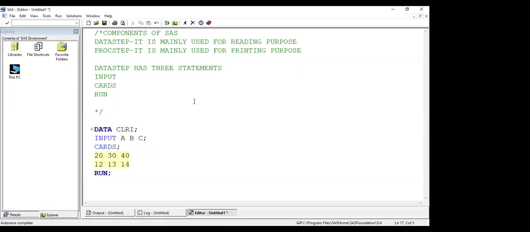Now tell me, the cards are showing in which color? Yellow color. So this is the data step.